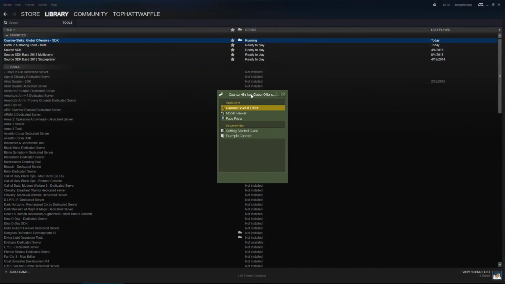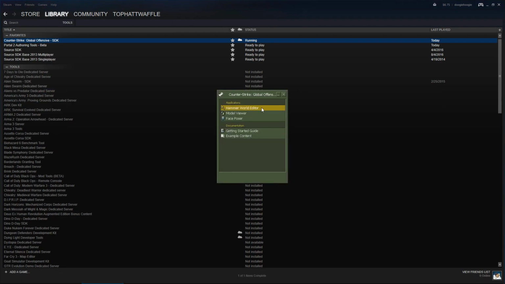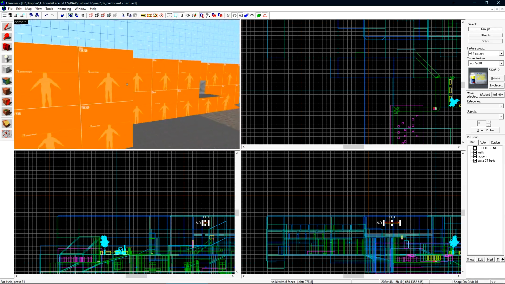Let's start off by opening Hammer. You can do so by going to the Tools section under Library, loading up CSGO SDK, and then Hammer World Editor. Once that's open, let's go ahead and get started in our level. There's a ton of decals and overlays that we can use that are shipped with Hammer.